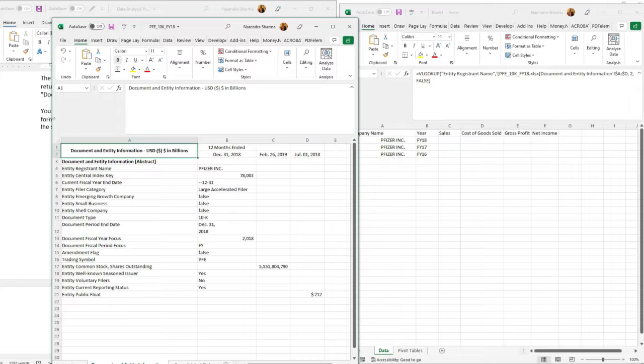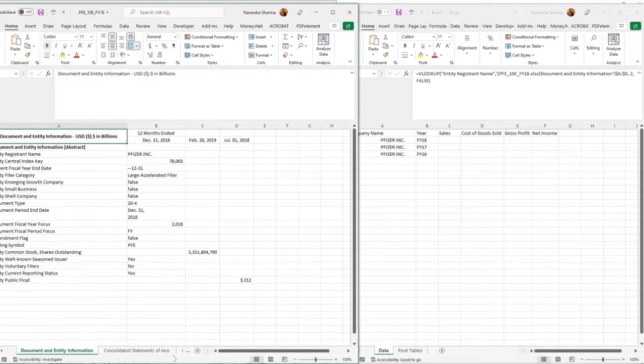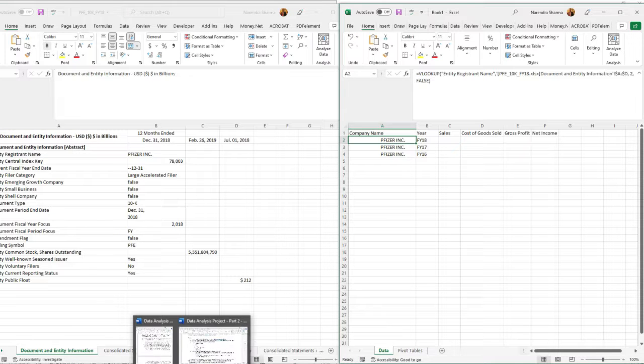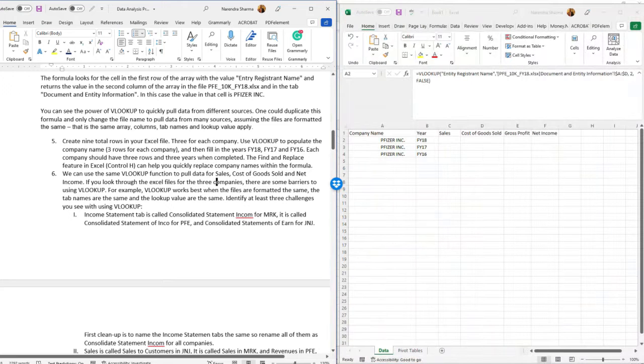if we just look at that, you can drag this so that you can see. You have a consolidated statement of income, consolidated statement. So these have to be named exactly the same for all the three companies. So that is what is very important. So that's the cleaning up part that we are going to do.